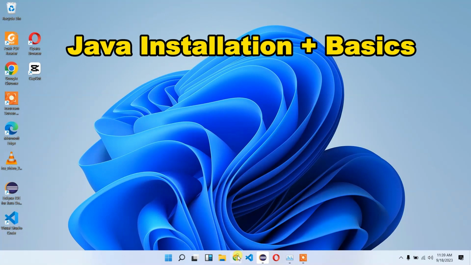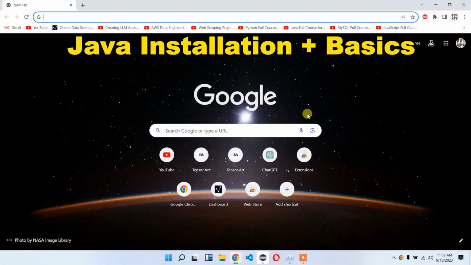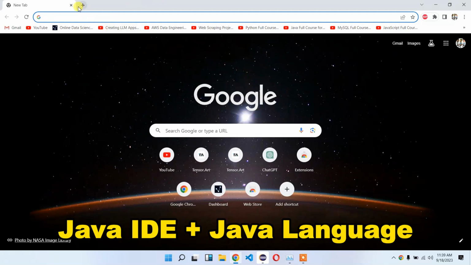So let us install Java first. In order to install Java, you need to have two things. One is a Java runtime environment, that is called Java JDK, and second is your Java IDE. Popular IDEs are IntelliJ and Eclipse. So I will go with Eclipse because it's my preferred choice.